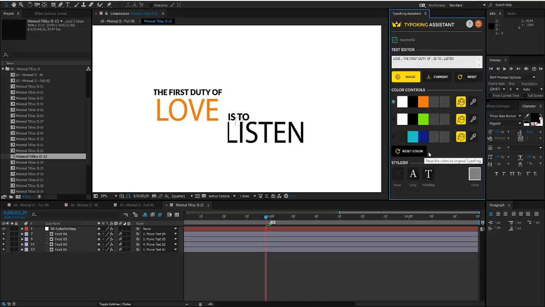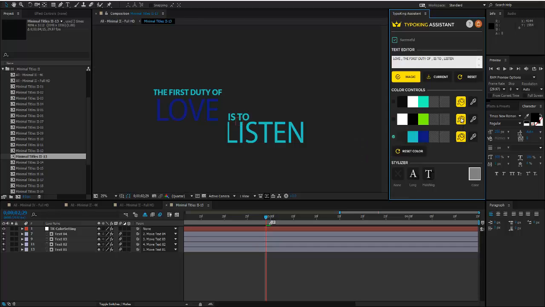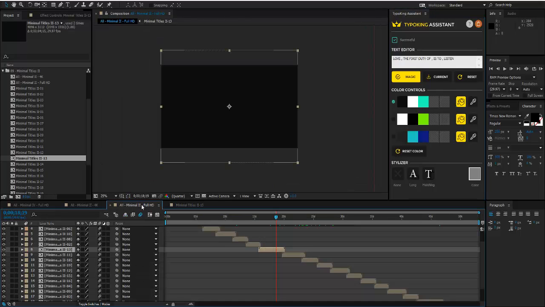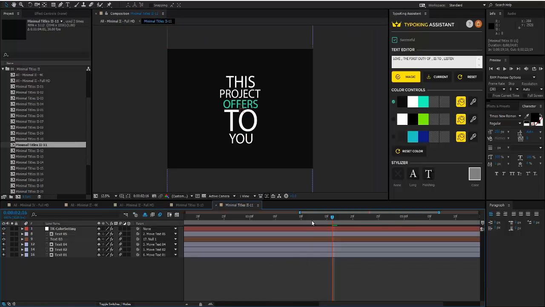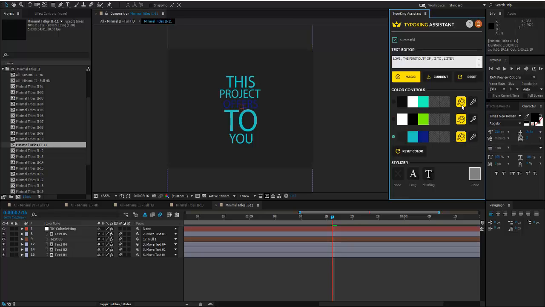In the end, if you want to go back to default colors, we can click on the reset colors. So it will go back to the default color in the composition. Now, there's something cool about these colors is that if you open another composition, you can still see that the colors are the same. So you can set the colors you have already chosen to the new composition, just like that.